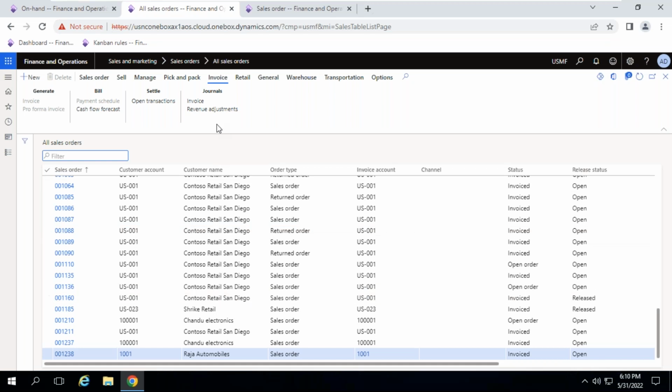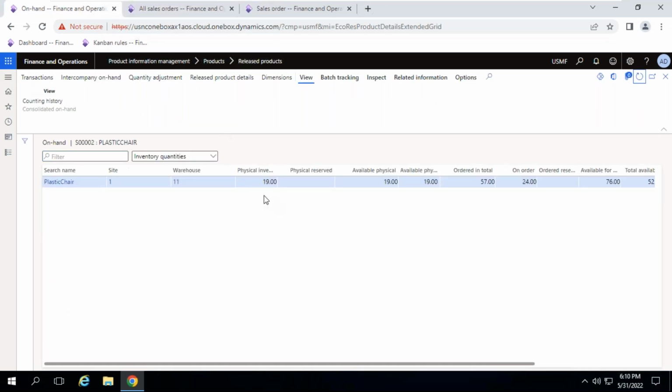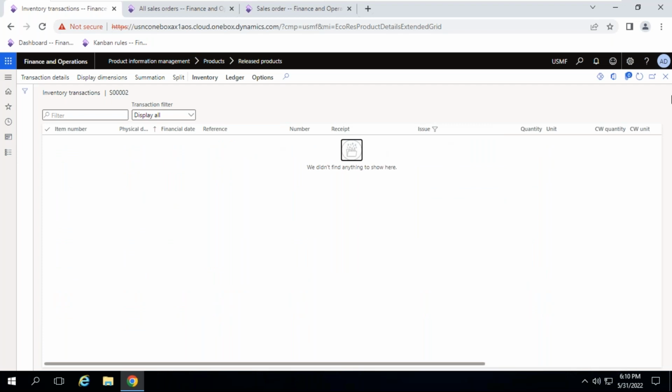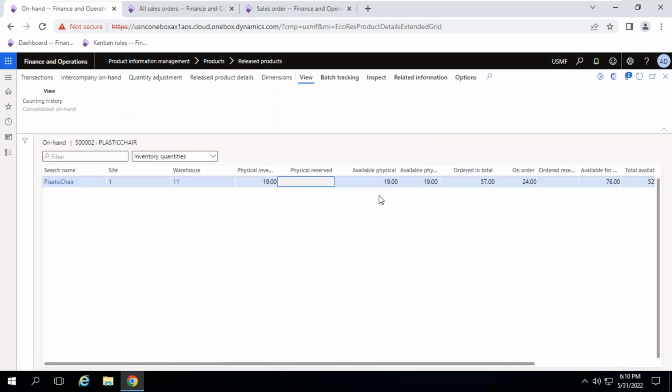from the sales orders. So from the on hand inventory, you can click on transactions and verify which sales order has reserved. You can type so that you can understand. At this point, we don't have that, that is the reason it is not showing.